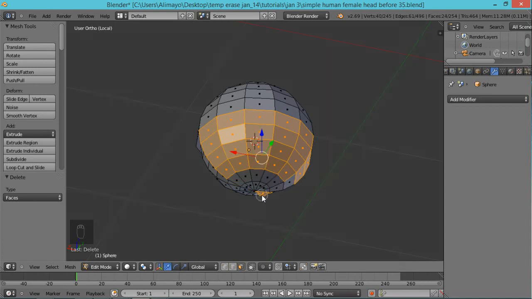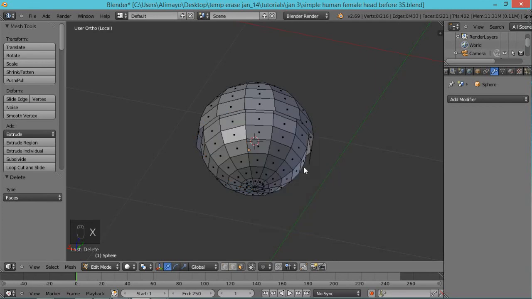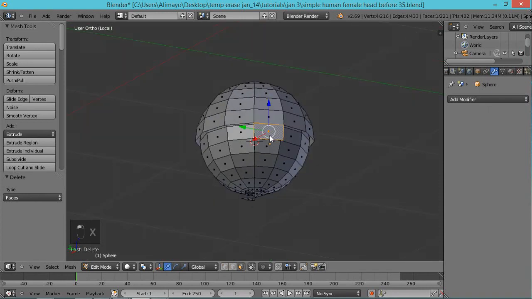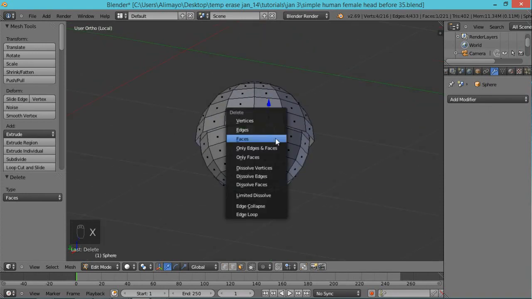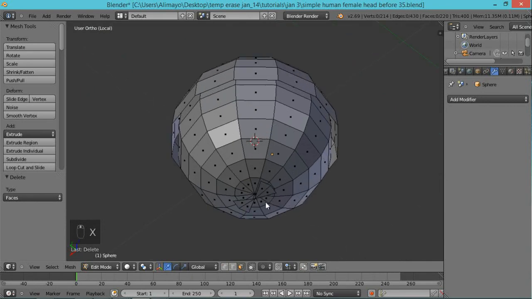If you hold the middle mouse button, you can erase if you mess up, like I just did. So we're just grabbing that. We're going to right click to get out of the paint select, hit X to delete the faces. And now we're just going to select here, left click, hit X, delete the face. Got a few faces here left over.